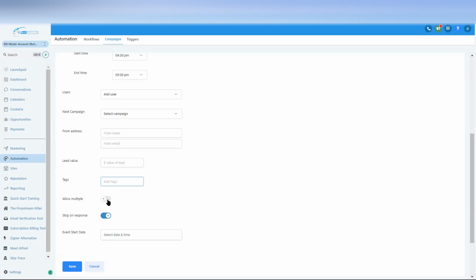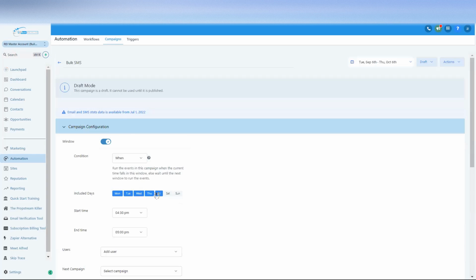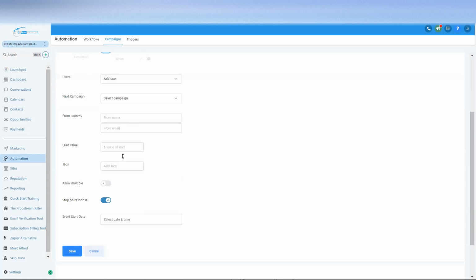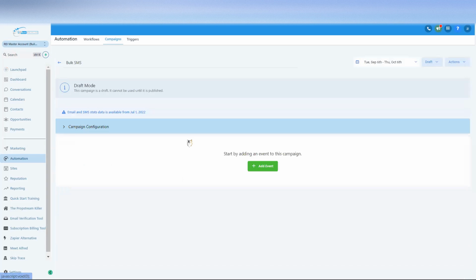This is if you're planning on adding the same contact into the same campaign, right? And stop on response. This means that when they respond to you, it will stop the campaign and remove them. And then obviously you can set the event start date. So we're going to leave everything the way it was and just hit cancel.